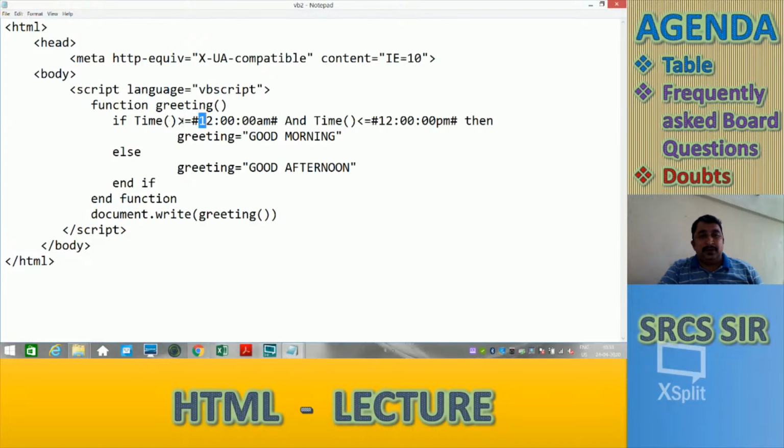So your system time is greater than this AM, and is a logical operator, and the time is lesser than this particular value. Then is the keyword. If these two conditions are satisfied, then I'm initializing greeting equals to good morning. This is the string I'm initializing to the greeting. If either of these conditions is false, by default it will go to the else condition, else greeting equals to good afternoon. So either of these two values will be displayed.